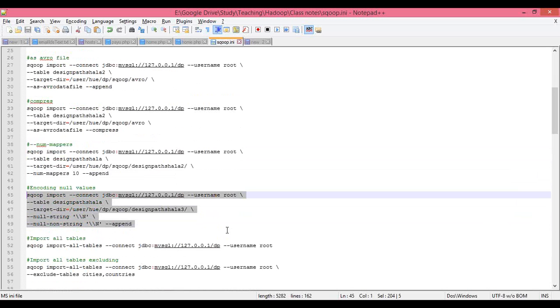So what I'm saying is null strings are \N and null non-strings, like integers or other types, are also \N. In that case, any null in the corresponding table which I am importing would be converted to \N while writing to your file system, that is the HDFS file system. And there is a double slash over here. The first slash is the escape character, the second slash is the real slash.